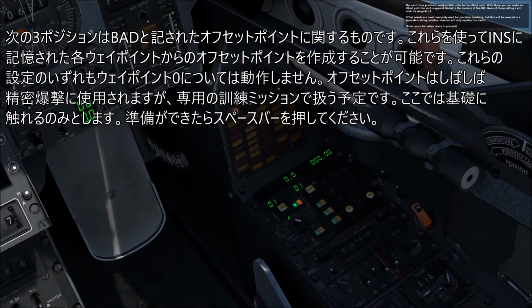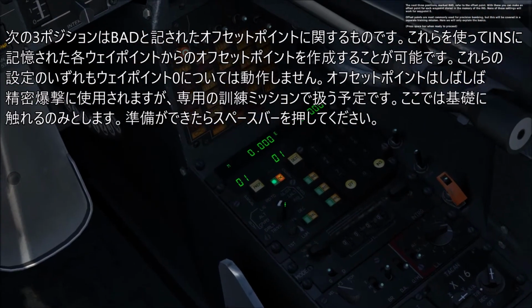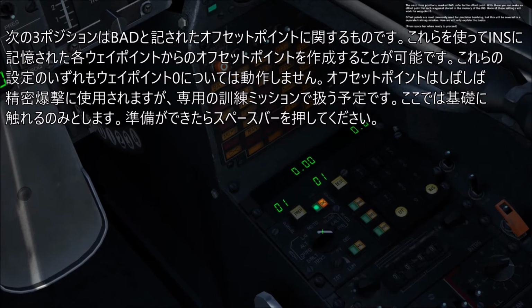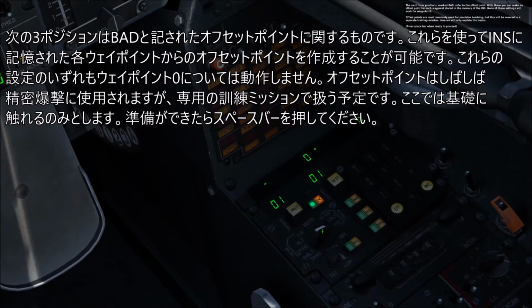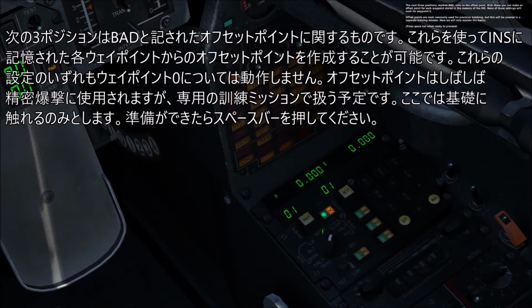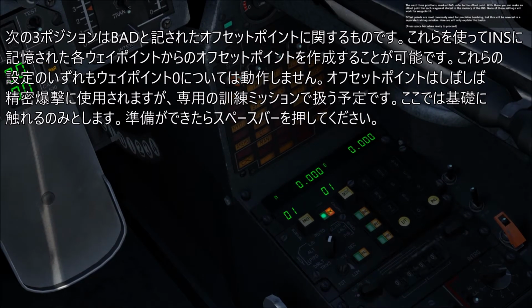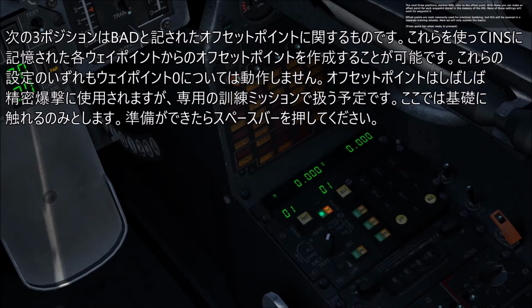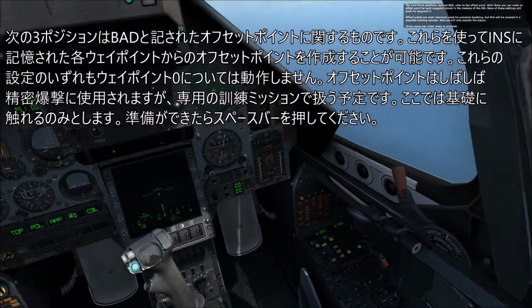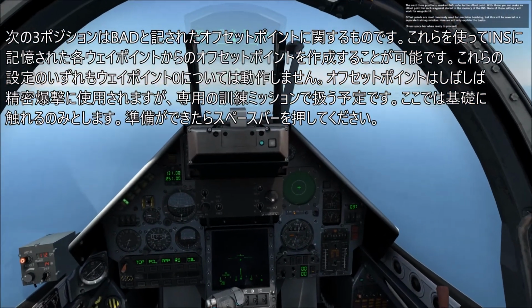The next 3 positions, marked BAD, refer to the offset point. With these, you can make an offset point for each waypoint stored in the memory of the INS. None of these settings will work for waypoint 0. Offset points are most commonly used for precision bombing, but this will be covered in a separate training mission. Here, we will only explain the basics.